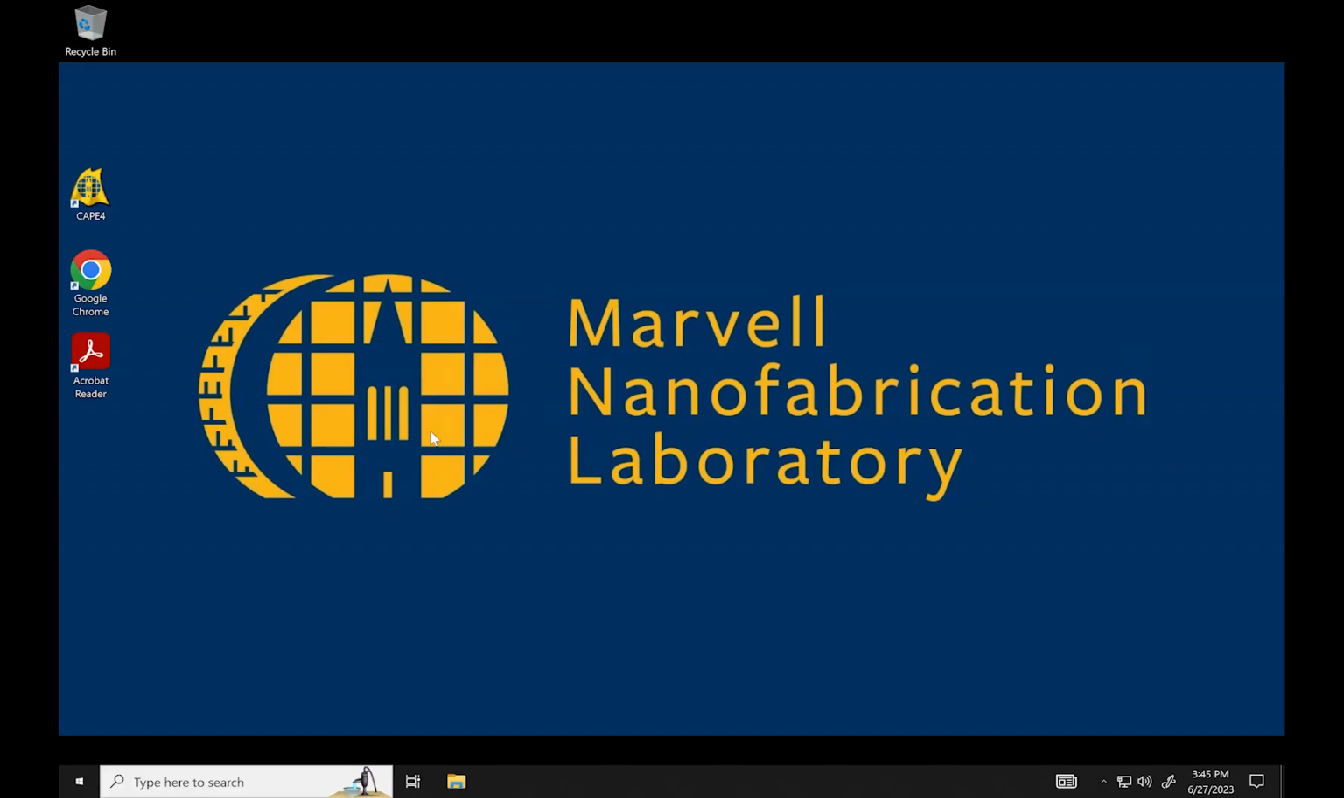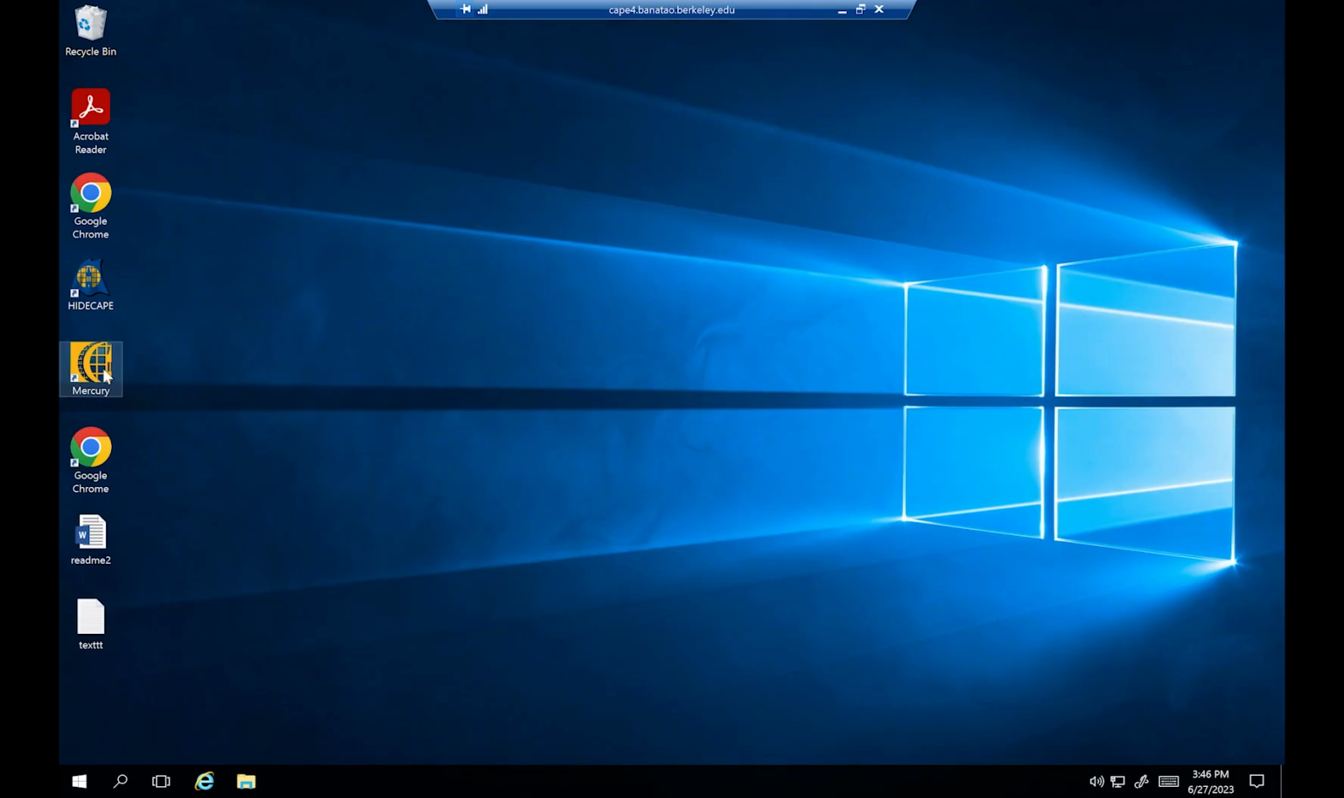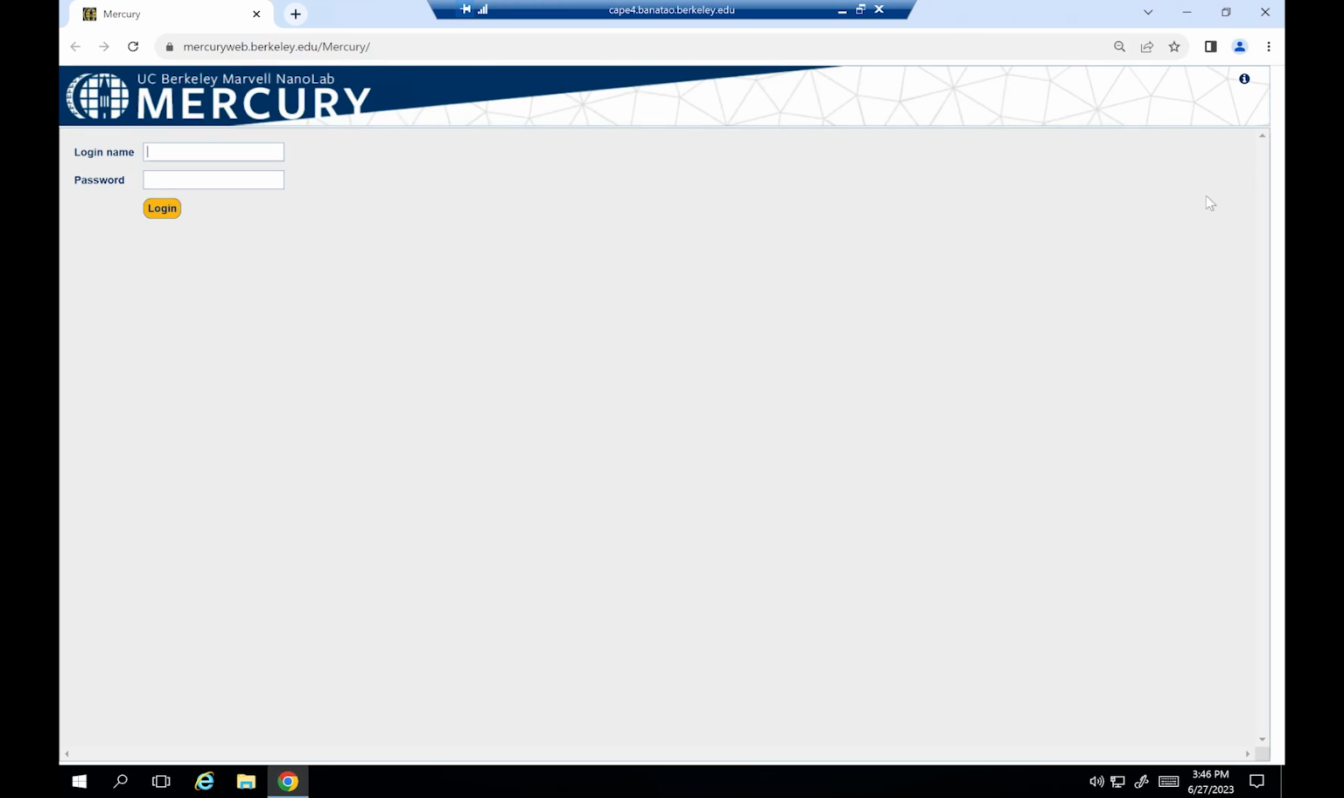Once you're at a lab terminal, you will then log into CAPE 4. These are remote desktop sessions and are the only way for our system to know that you are physically in the laboratory. You will only ever be in a lab session from CAPE 4. Now that you're in CAPE 4, you can click on the Mercury icon on the desktop and log into Mercury.